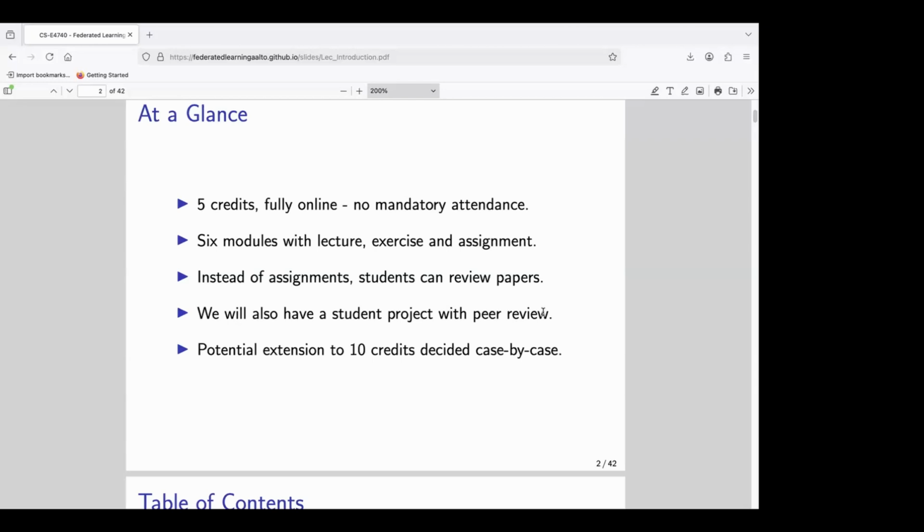Finally, last year we had the student project as the extension to 10 credits. This year, the student project is part of the 5 credits version, but on a case-by-case basis. If you did well in the basic version, the 5 credits version, I'm willing to discuss a potential extension to 10 credits, but the details are to be determined. This could be, for example, extending your student project more.